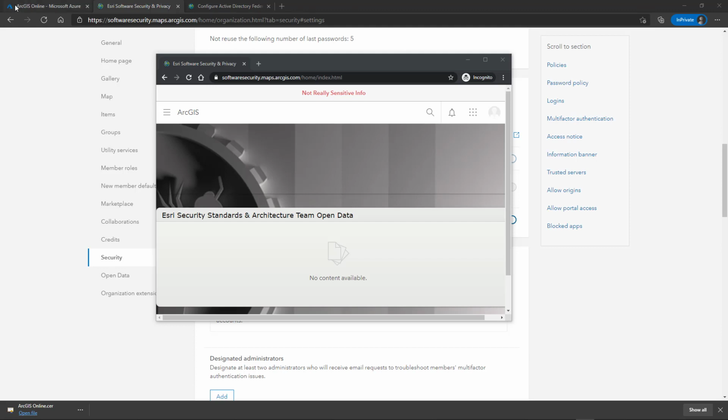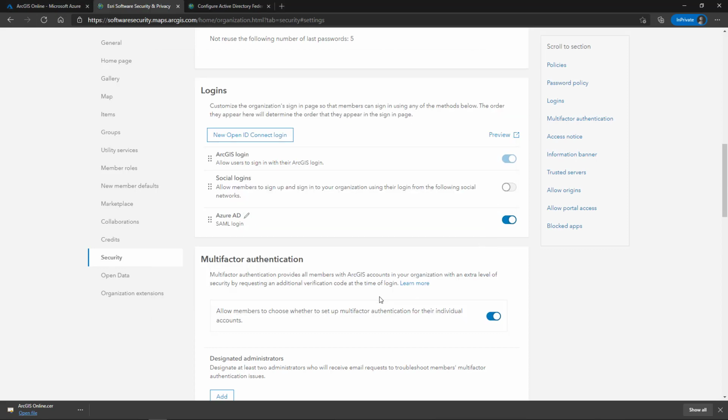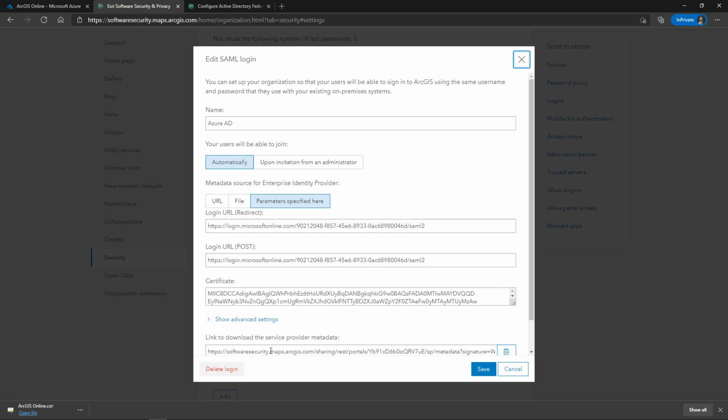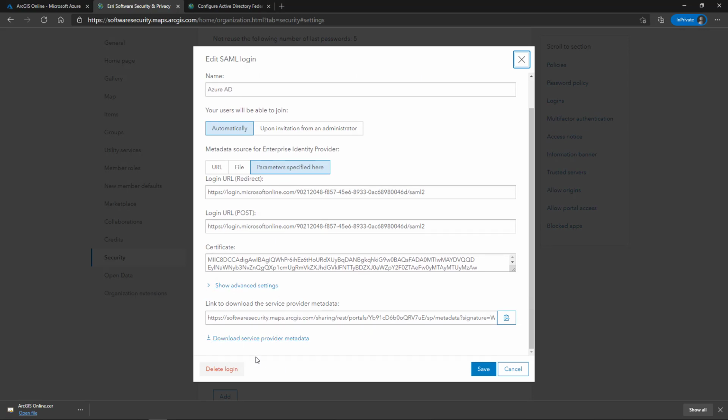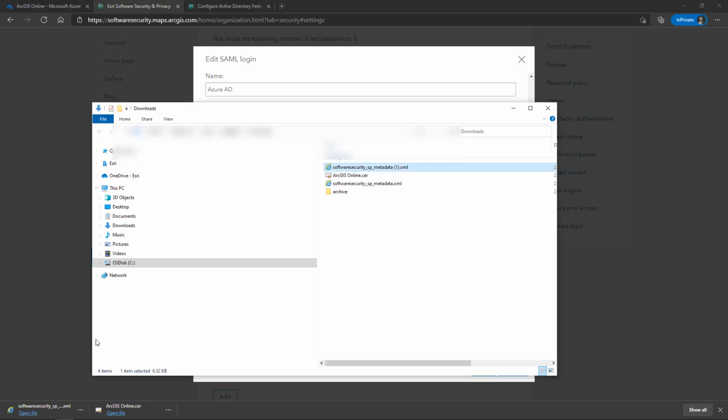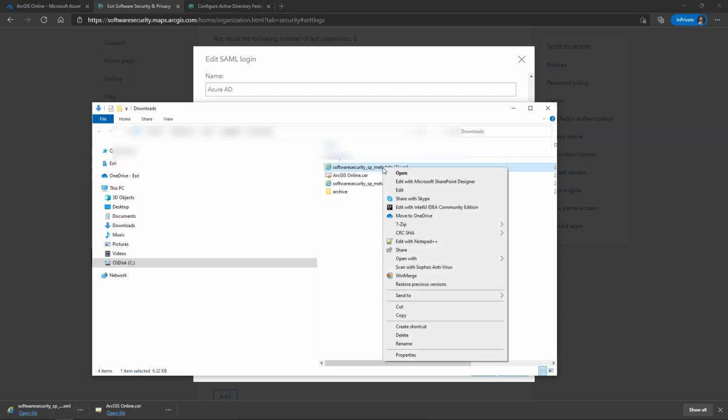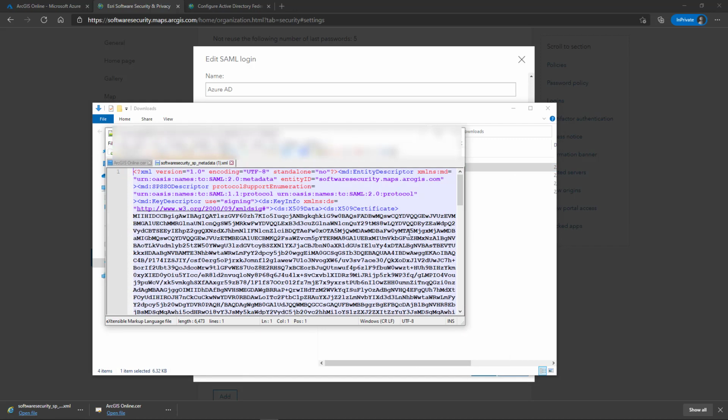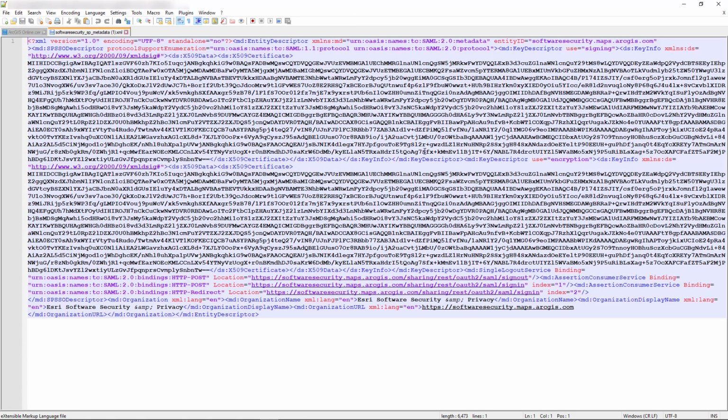So in order to do that, I have to provide Azure AD with the public key for ArcGIS Online's SAML signing certificate. That public key is contained within the service provider metadata, which can be had by downloading this file here. So, I'll download it again just for completion. Let's take a look at it. So I'm just going to open this up, and any text editor will do. Okay, and so what we're looking for here is the encryption certificate.